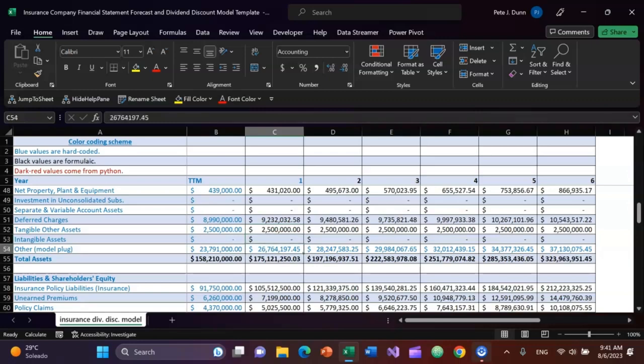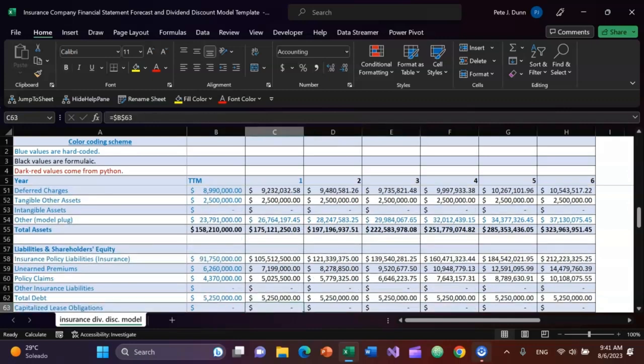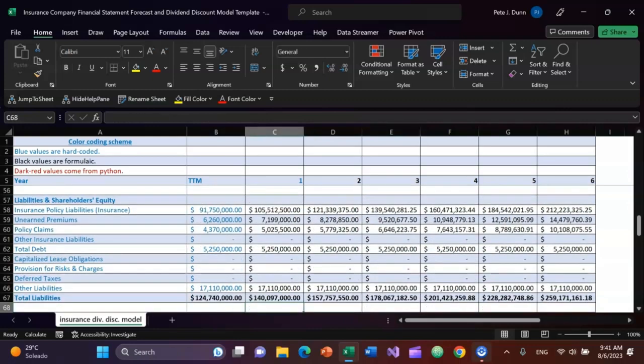Then I use a model plug. This can include cash, other than the minimum cash balance needed. And so I've hard-coded those in to make the balance sheet balance, and then you can see the total assets, which is a sum function.